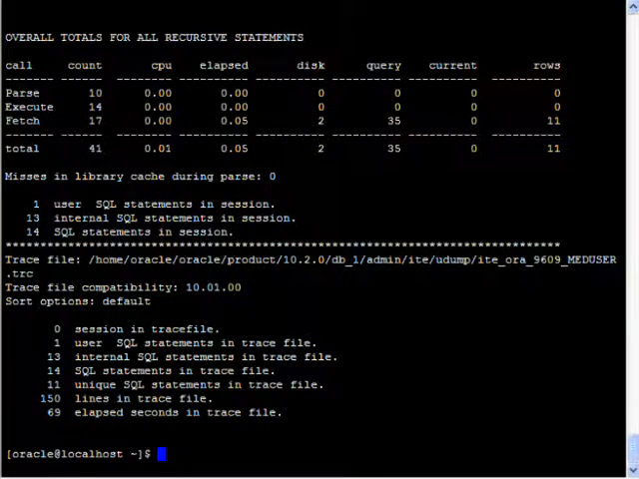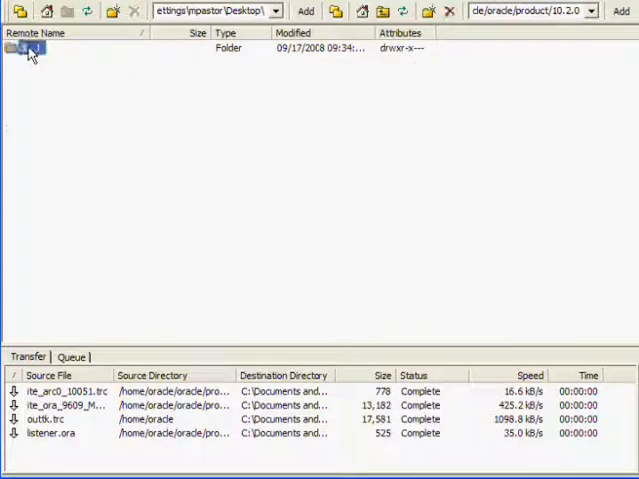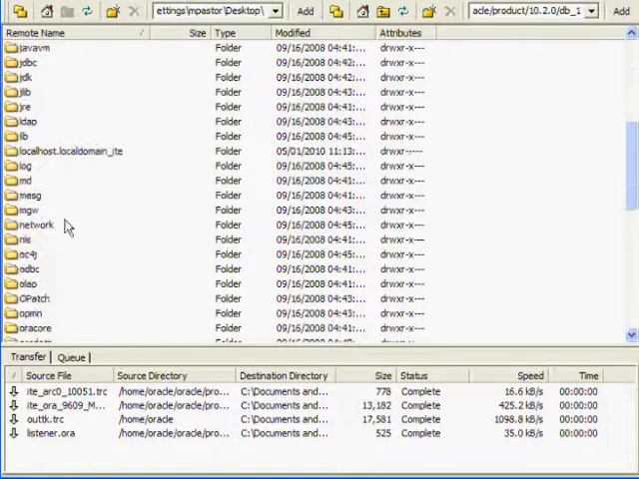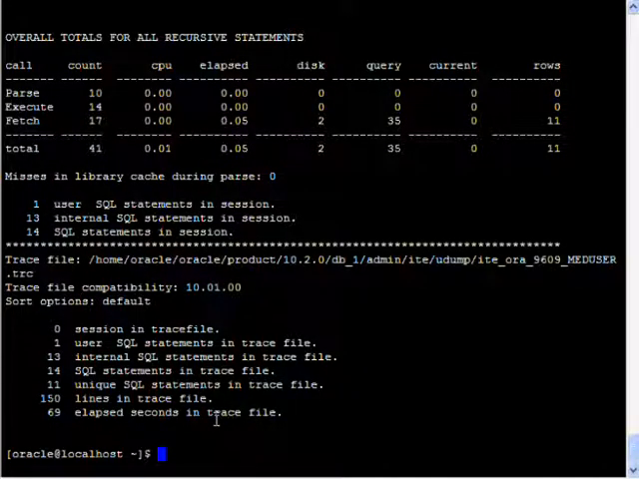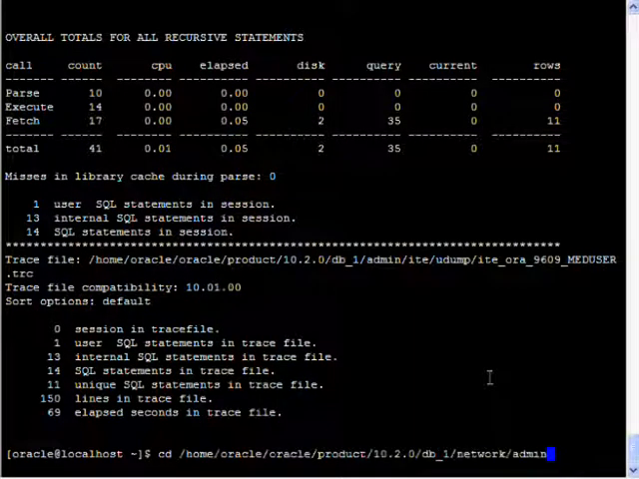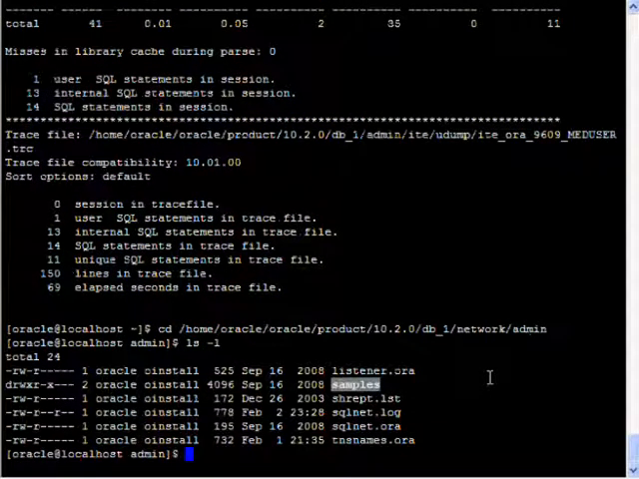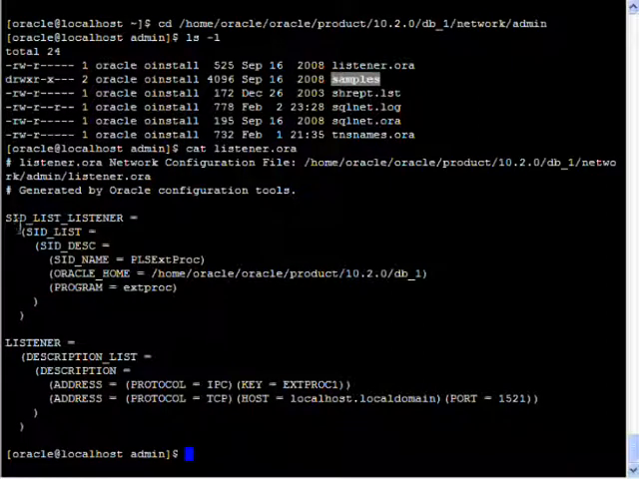So let me see. As I said before, it's located in the network admin, and here it is. So let me copy this path right here in the operating system. Let's see what is inside. Okay. So we have right here the listener.ora. That's the same content that you saw in the picture that I showed you before, right here, the listener.